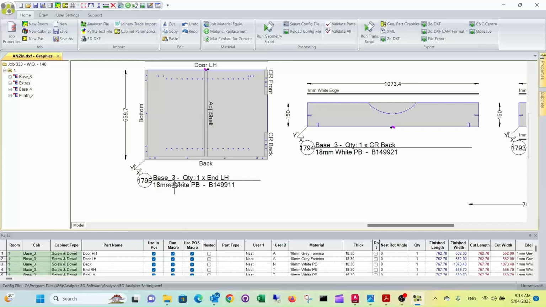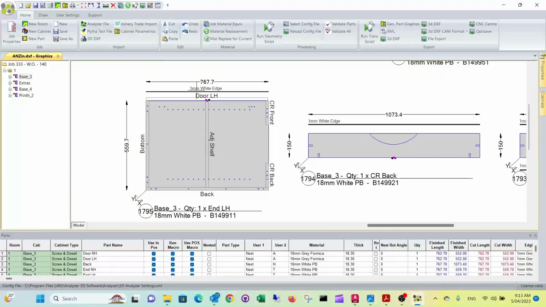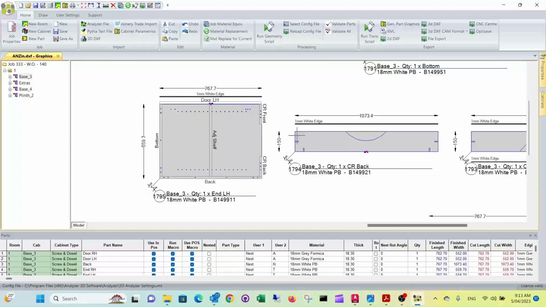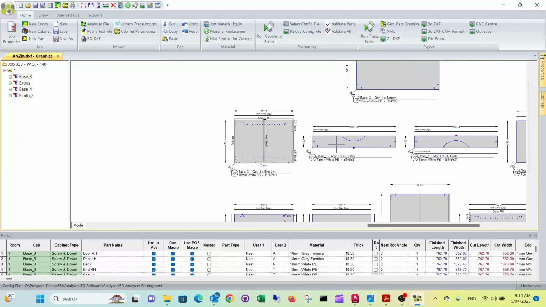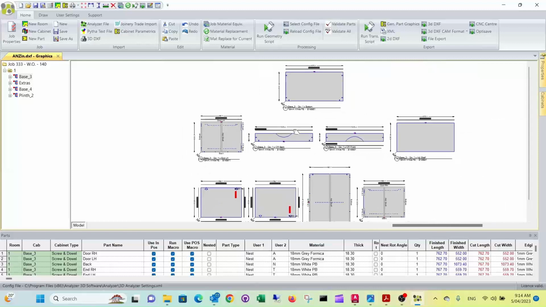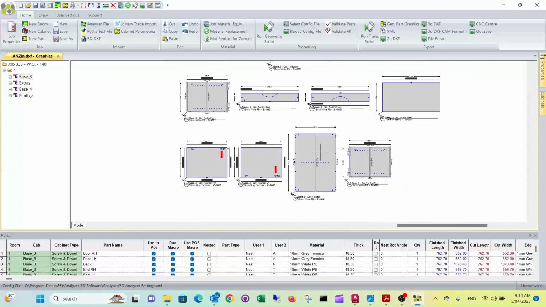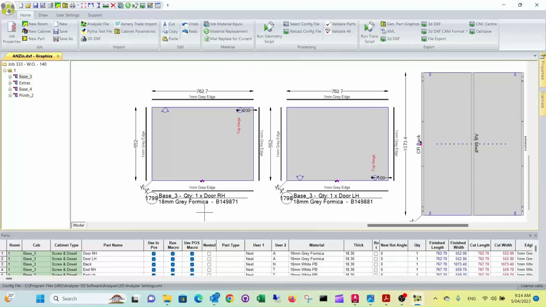Now once we run the geometry script, you see now our left-hand end, for instance, it's in wide particle board, 18mm, and it has a 1mm wide edge. Same thing for our top rails. Our cupboard doors, they are Formica grey, 18mm, and they have grey edges all the way around.